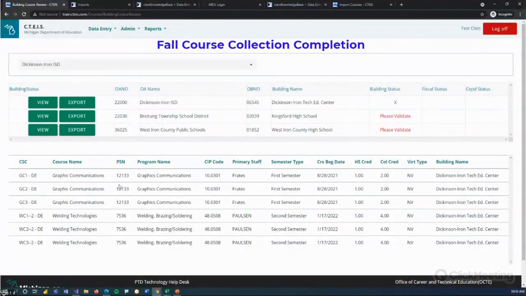You'll notice that it doesn't look at enrollments. It doesn't look at segments or competencies. So those don't have to be completed. Those can be in an intermediate state. It just needs to know the courses and the staff. All right.